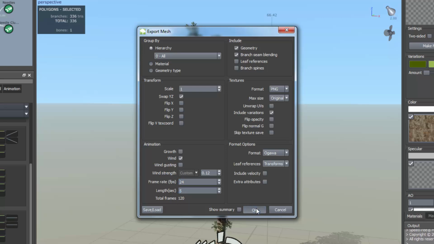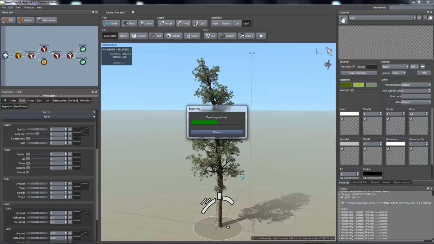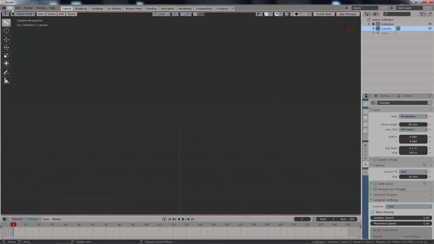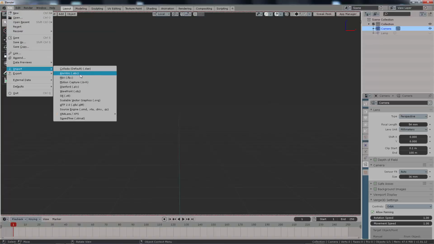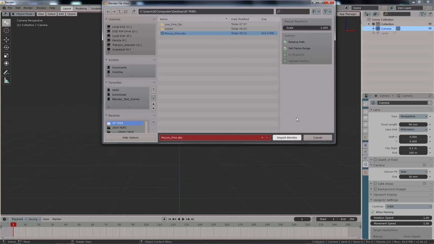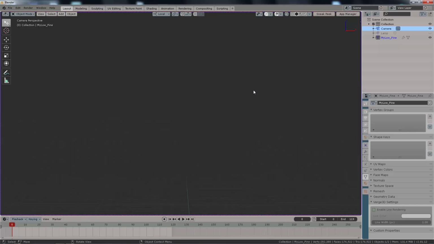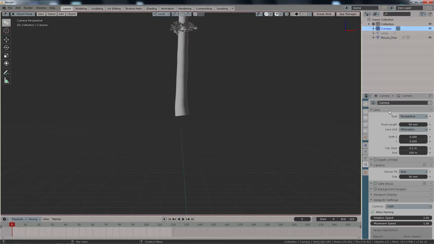Adjust the frame rate and the length. Back on Blender, go to File, Import, Alembic, locate the folder where you exported your file and select it to load it. You can adjust the camera for clipping. In my case, I'll use 5 km distance so I can see the complete tree.